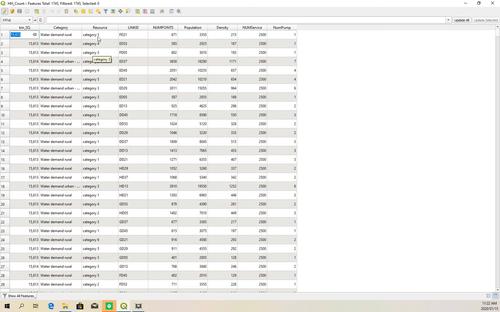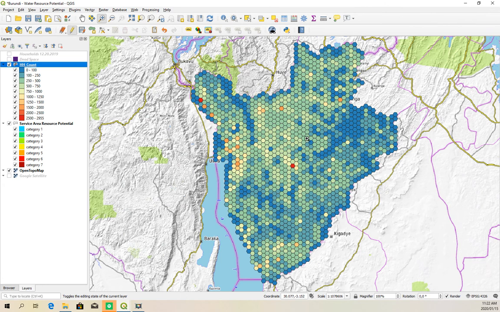So you would change these depending on the category, whether it's a hand pump, or if it's a solar pump, etc. I think I've explained how that would work, and I hope you get what I mean by that. So that's how you can calculate the number of pumps that would be needed for each of those cells, based on the resource potential and the population based on your household count.